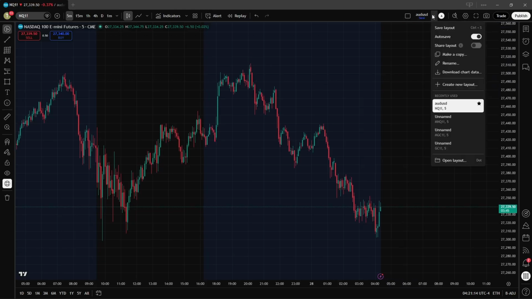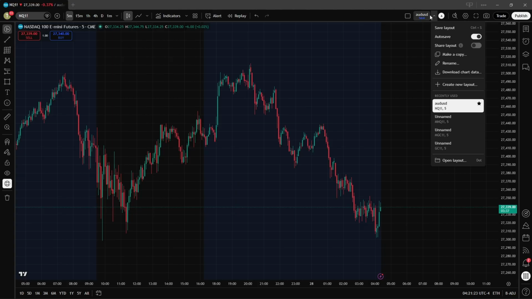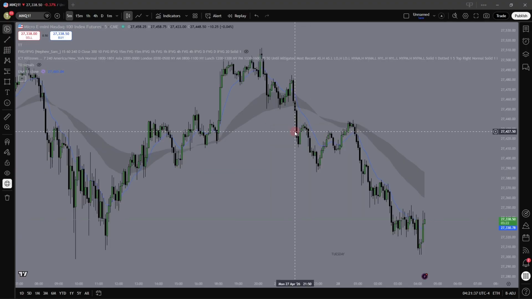Here, it's basically like you're saving a layout. So let's say I decorate my chart a certain way. I come up here and I will save it, and I can always just come back up here and click it, and it will go right back to what it was. So here's a bunch of other ones that I have. I have no idea what they look like, but they are saved. So if I click it, it's gonna change my chart to something else. Open anyway. It changed my chart to green.